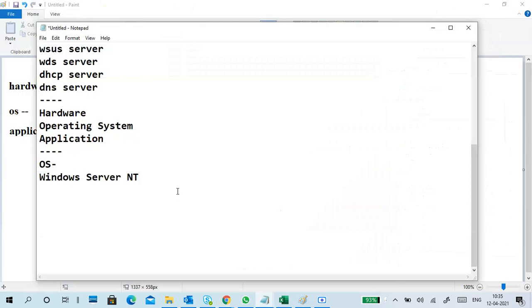So, okay, Windows Server. First starting with Windows servers: NT, 2000, 2003, 2008, 2008 R2, 2012, 2012 R2. What is R2? Release 2. The second time it is released with certain extra features. That's it.